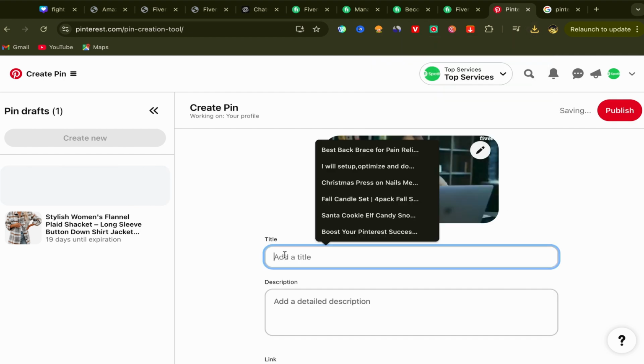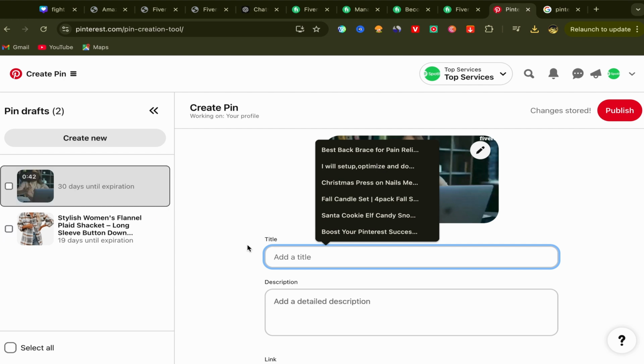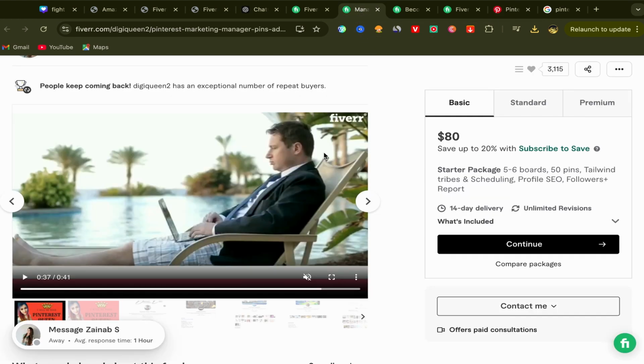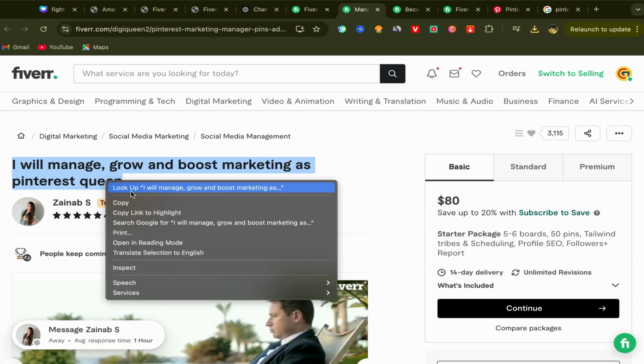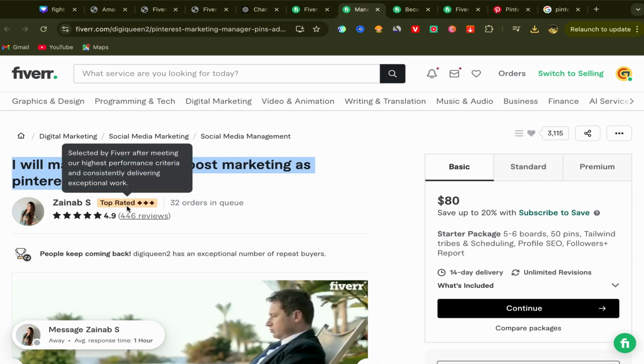So you need a title and you need a description, and here is how you can use AI to optimize your pins so you can get clicks and start making commissions. So you need to use AI. Okay, so what we will do is we will go back to this seller profile page and we will copy his title like this. Well, now we need to use AI.